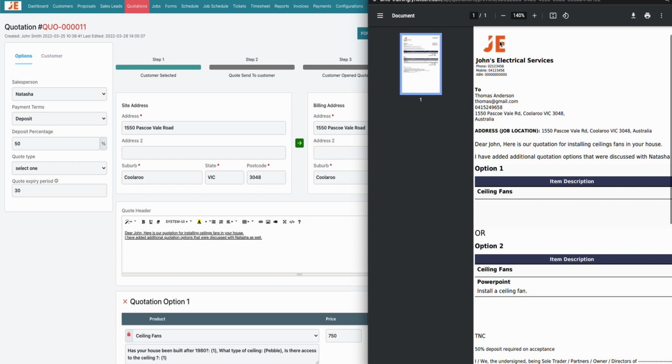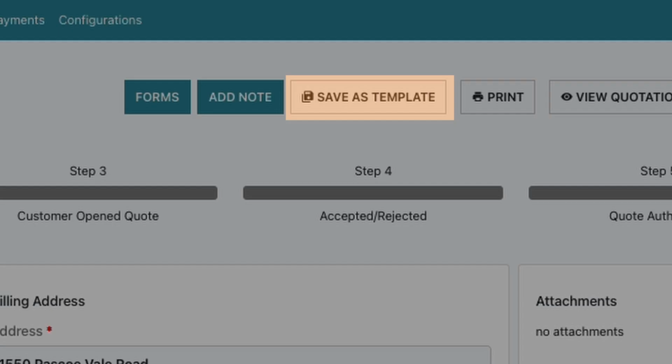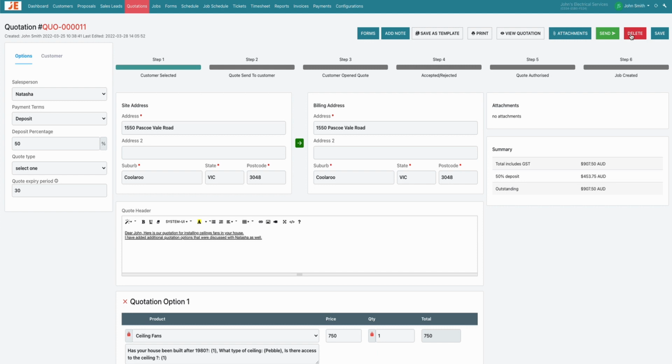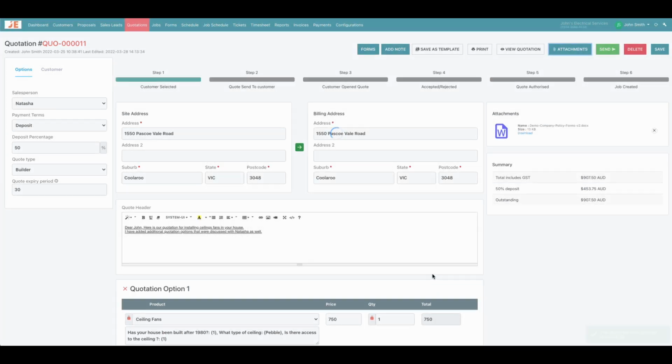If this is a common and repetitive quote that you usually make, we can save this as a template by pressing on the Save Template button. That way, you don't have to keep creating the same quote every time. We can also print, view the quote, delete or save the quote for later. On top of that, we can add attachments. Here I'll be adding my company policy forms.